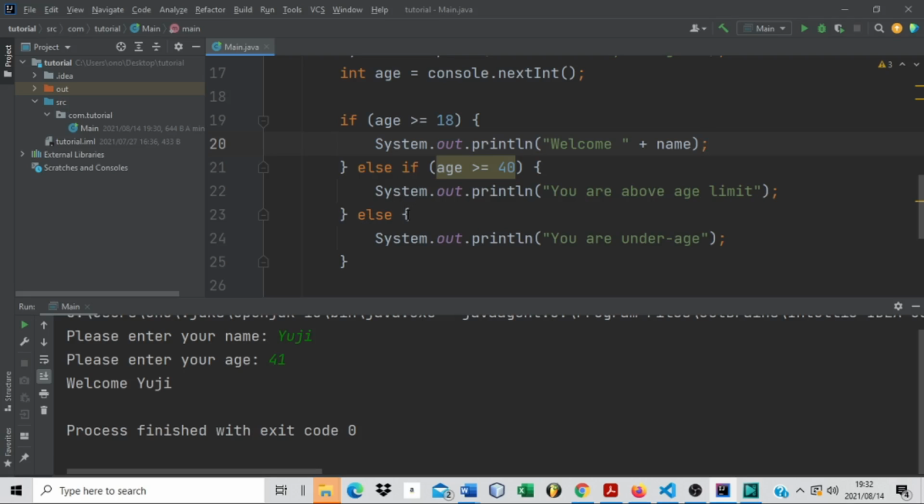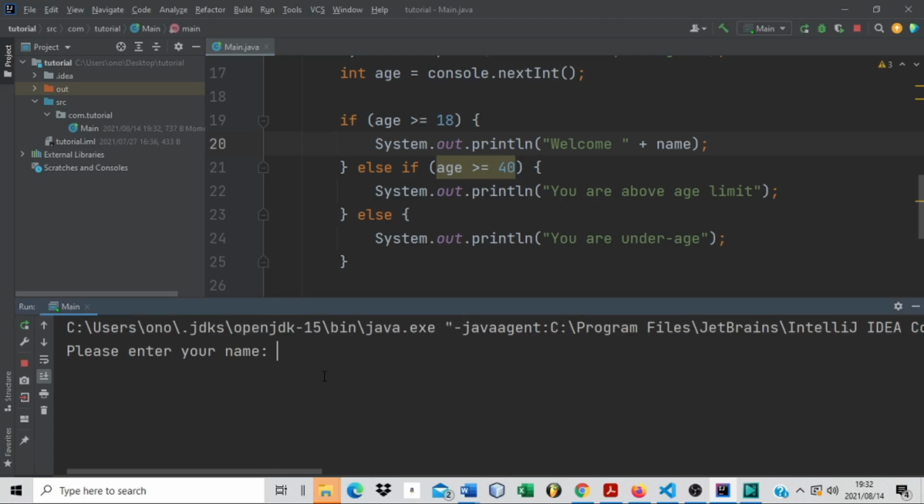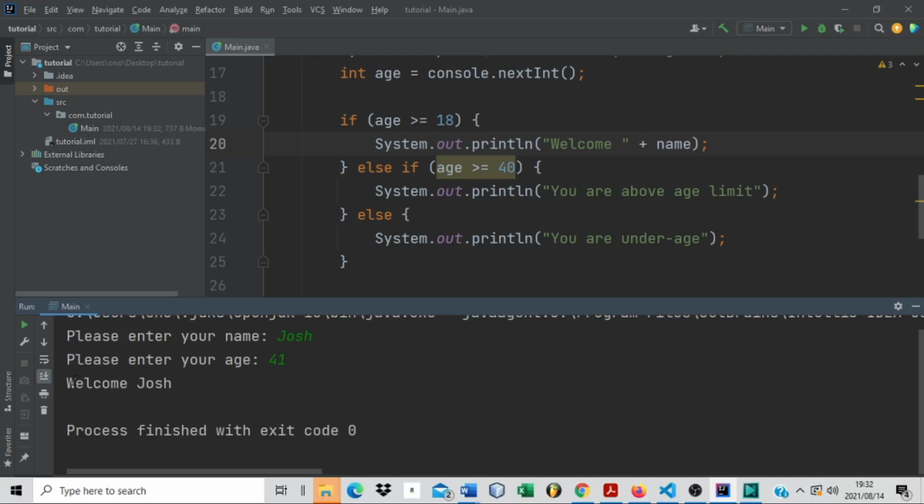Now I want to show you what's going to happen. This is wrong, by the way. But I want to show you what's going to happen. Now enter your name, Josh. Please enter your age. Let's say the age is 41. This person is not allowed if he's 41 years old, right? But it's going to say, welcome, Josh. Why is it saying that?